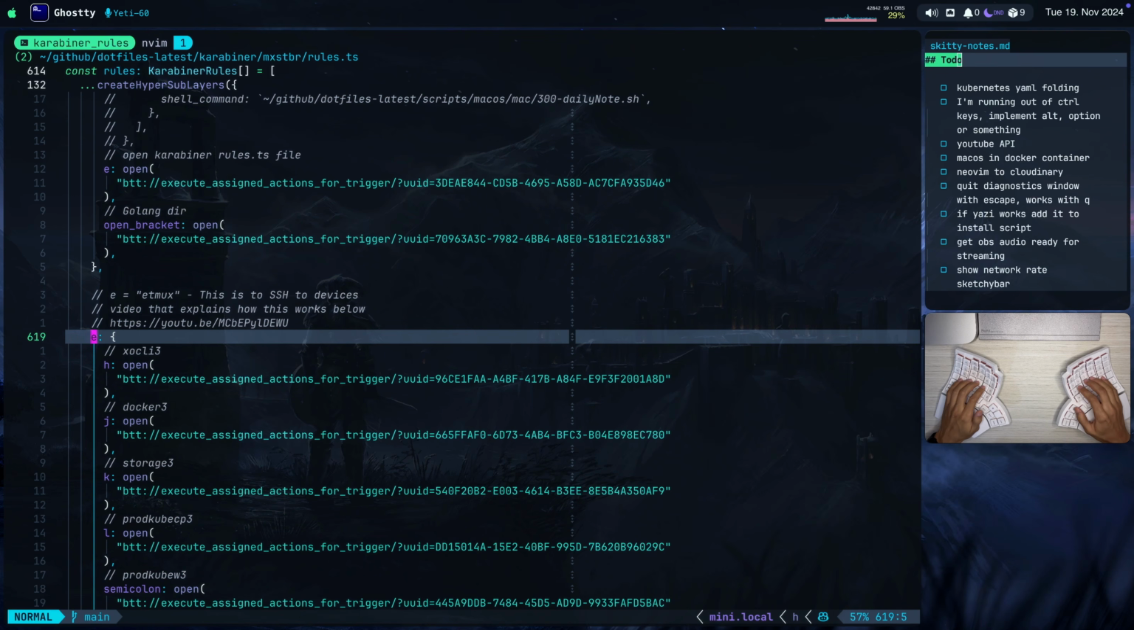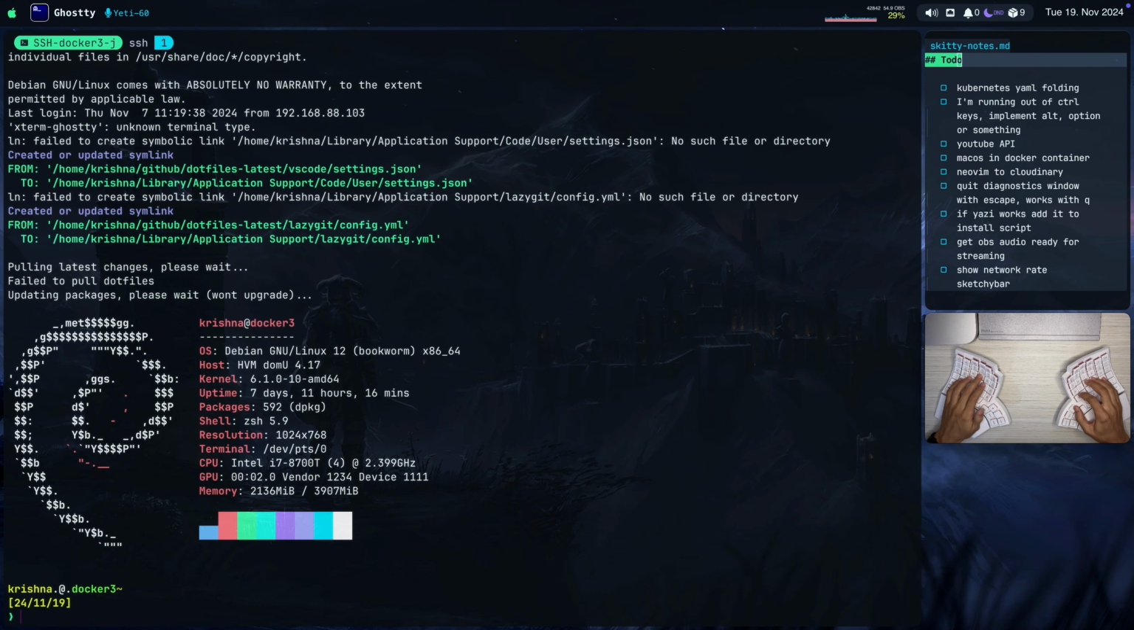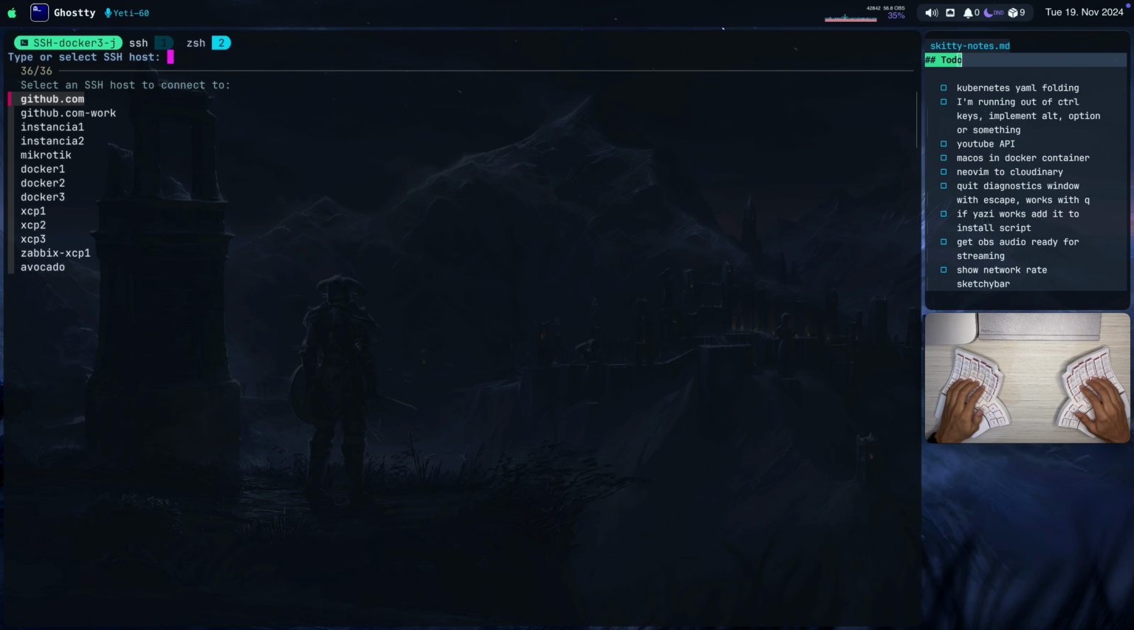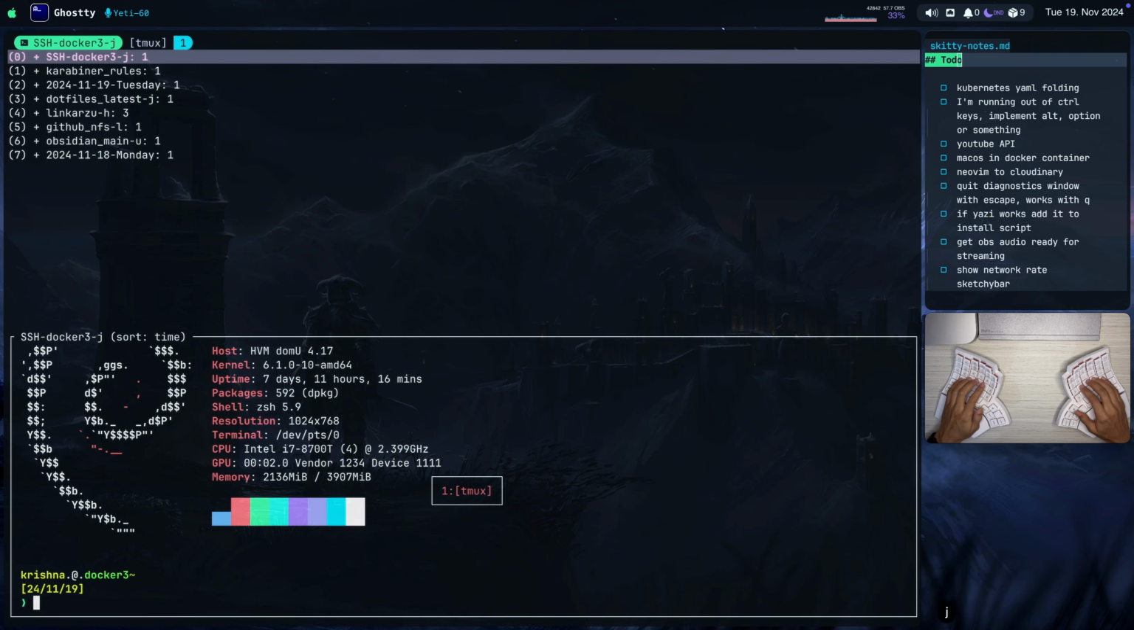So for example, I press Hyper-EJ. Notice that that is going to automatically SSH into this device, Docker 3. If I press Hyper-EN, it's going to parse my SSH config file, and it's just going to show me all the different hosts that I have configured there. So I can SSH to any of them, and that is going to create a tmux session. So if I open my tmux sessions, this is listed there.